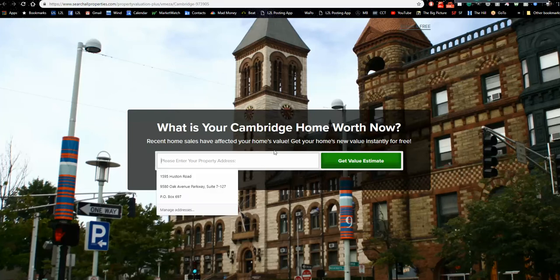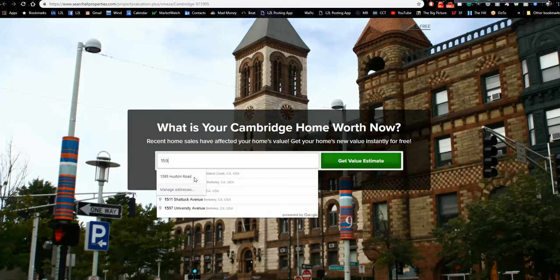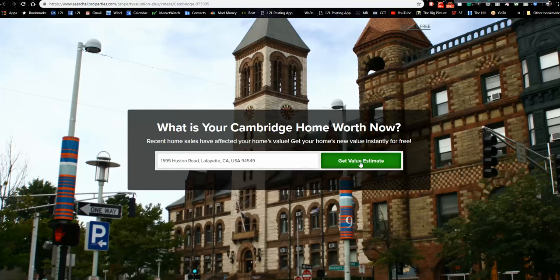But the way this page works is you type in an address. It's got to be a residential address. Road, Lafayette. There you go. You type in a residential address and you click this button, get a value estimate.